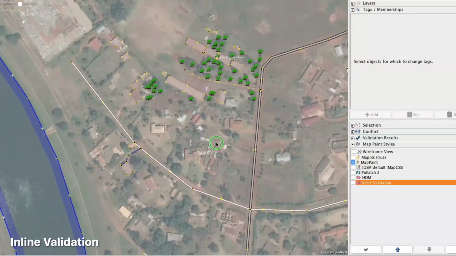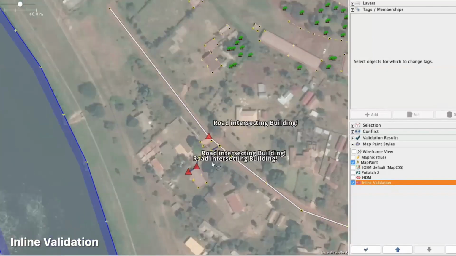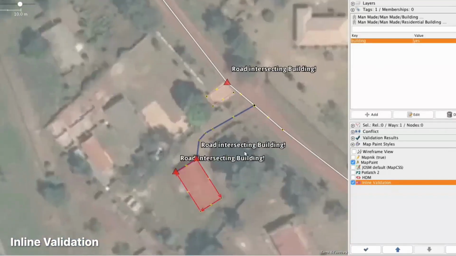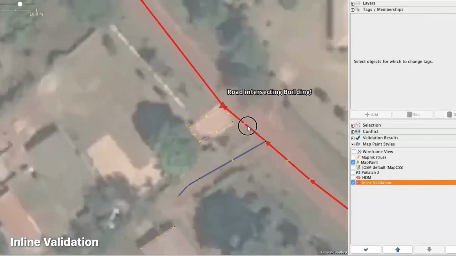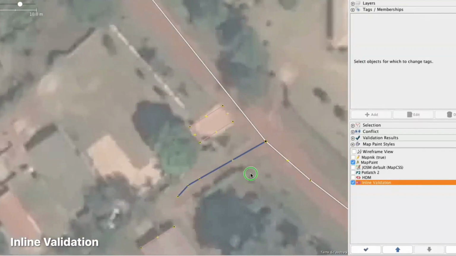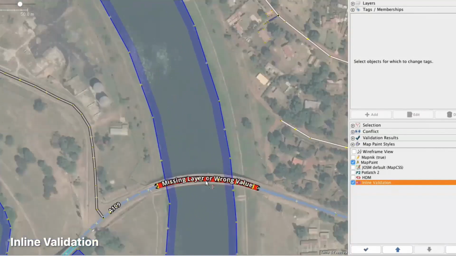Here's an example of editing in JOSM using an inline validation style that's also available from the list of available paint styles in JOSM. We can see that errors are highlighted on the map, both in text and color, and here we're removing connections where roads connect to buildings. Notice that as we fix that, the paint style reflects the changes we've made.